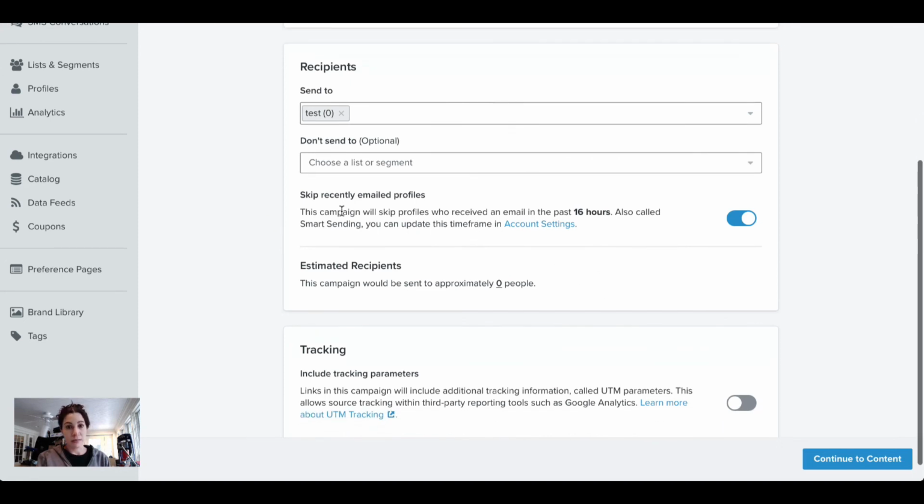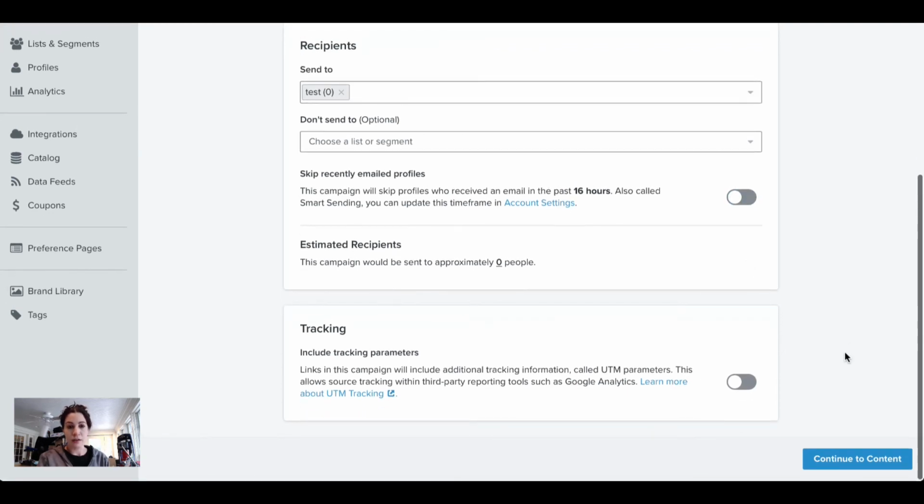Now, skip recently emailed profiles. I just don't recommend using this at all. Never. It means that, let's say you have your welcome series in the background, I know we're not setting that up yet, or you have some other automations going on, and they've already received an email from you in the last 16 hours. Well, that means when you send this campaign, it's not going to be sent to them. So I don't recommend doing that. Turn that off. All right, click Continue to Content.